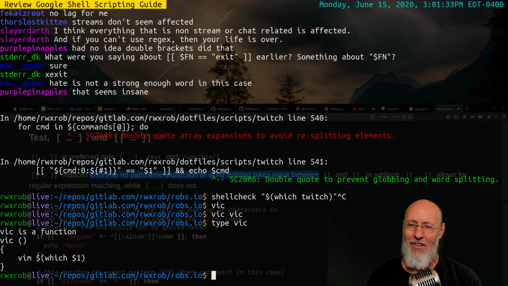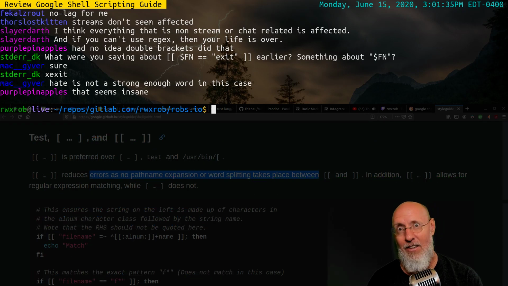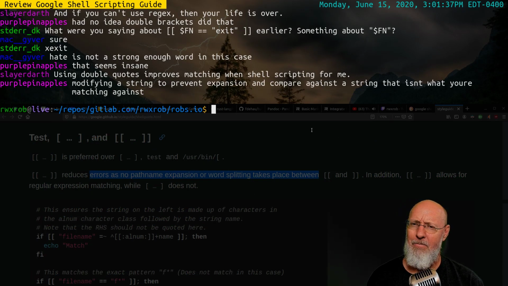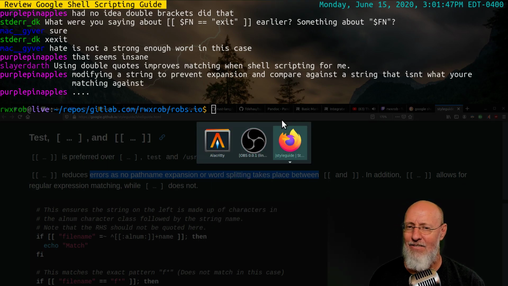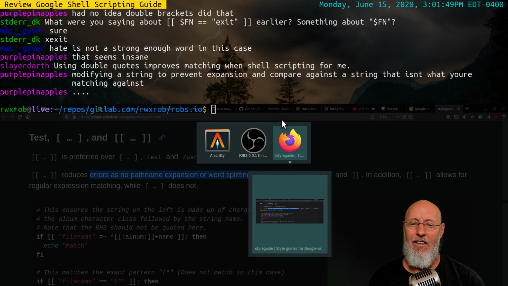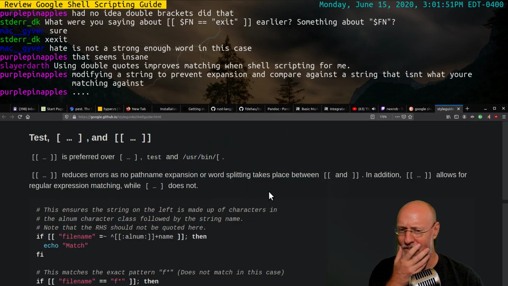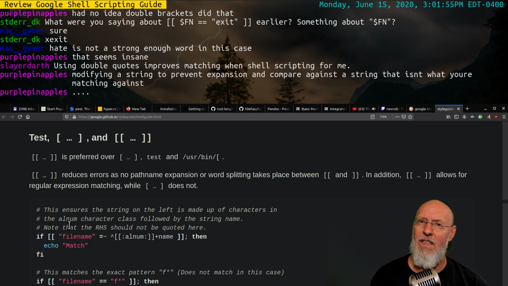So I really want to get through this before I have to go to work, like the other work. Matching with shell scripting. Improves matching with shell scripting. Yes, me too. Modifying a string to prevent expansion, compare against a string that isn't where you're matching against. Yeah, don't even get me started. So, all right, here we go. I'm all about the double quotes now.